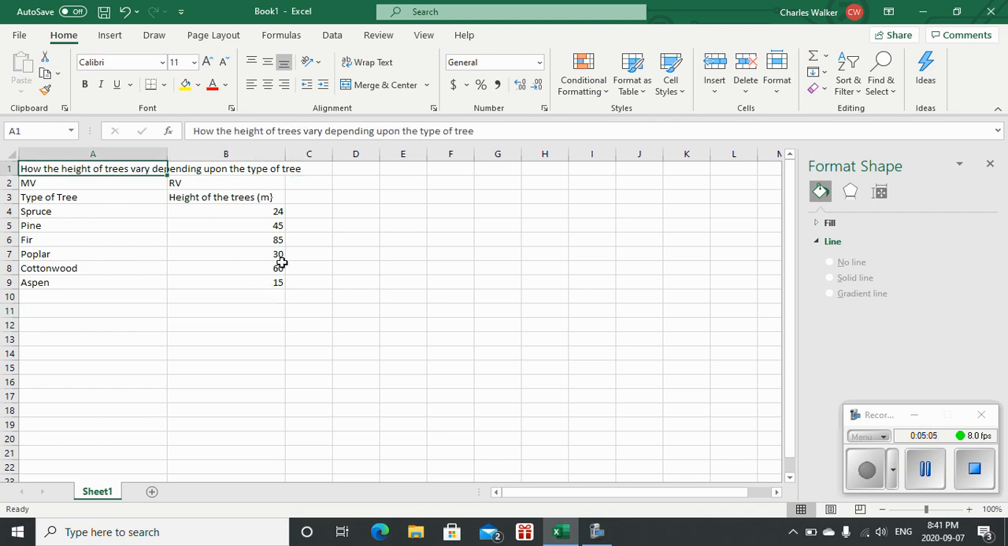It'll work perfectly fine. So now, for making our graph, the only thing that I'm going to select is my responding variable, and I'm not going to select any of the text. I'm just selecting the numbers, nothing else. I only want the numbers.